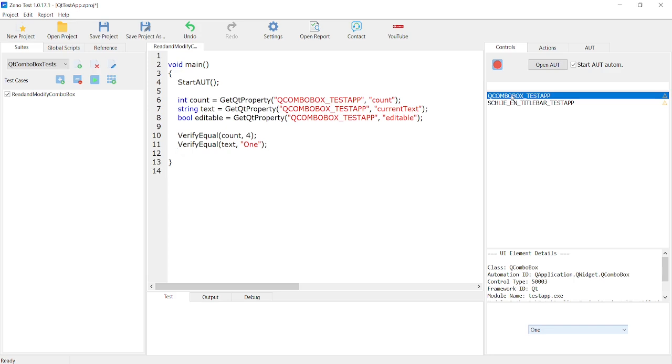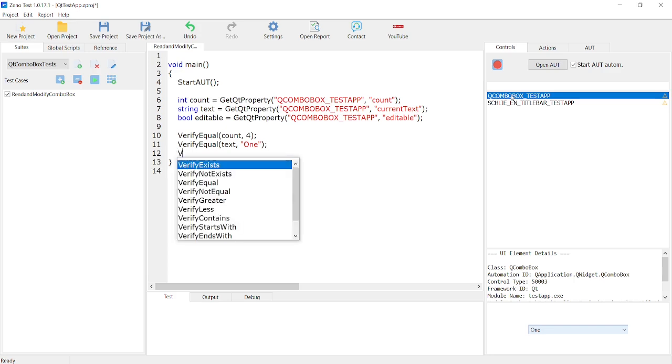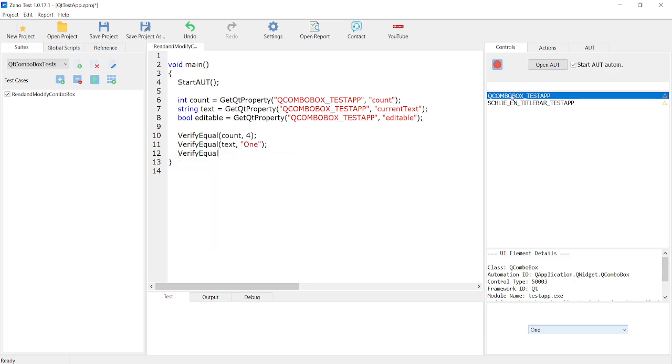Finally, we verify whether the ComboBox is editable. In this example, the widget is configured as non-editable, which means the user can only select predefined values and cannot enter free text. By verifying these 3 properties, count, currentText, and editable, we fully validate the initial state of the ComboBox before modifying it. This ensures that the test is deterministic and that any later changes are performed on a well-defined and verified widget state.